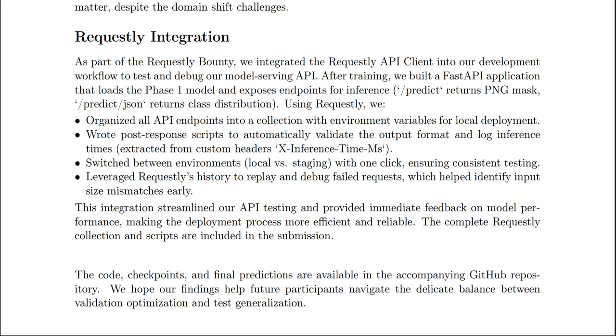we have integrated our Requestly API client into our development workflow to test and debug our model serving API. We have built a FastAPI application that loads our phase one model and exposes endpoints for inference: /predict returns a PNG mask, /predict.json returns class distribution. Using Requestly, we can organize all the API endpoints into a collection.